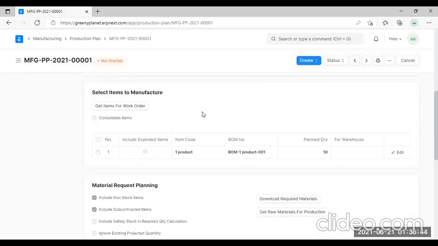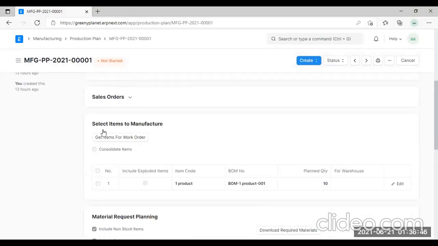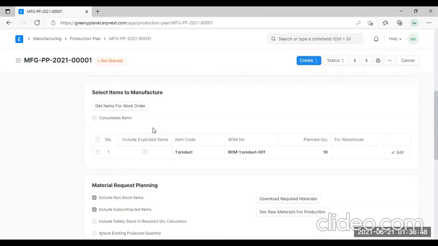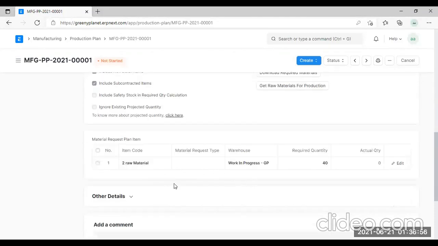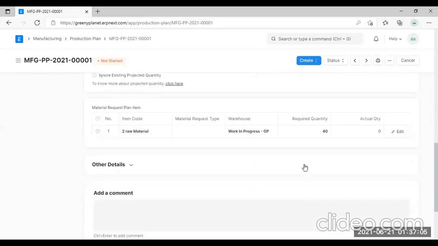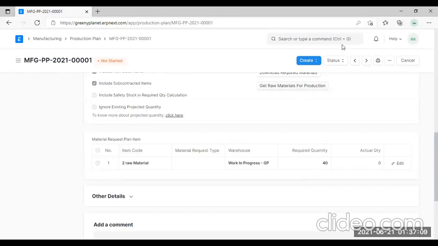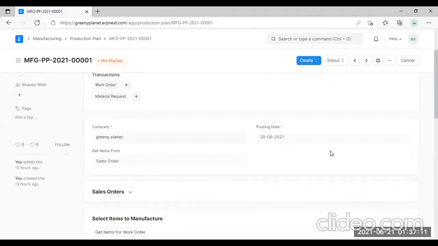the sales order here. Here we have the planned quantity, which is 10, that we need to manufacture 10 quantity of the product itself. And to manufacture 10 quantity, we need a raw material of 40. The required quantity to produce 10 products, we need 40. After this, we're moving to the next part.